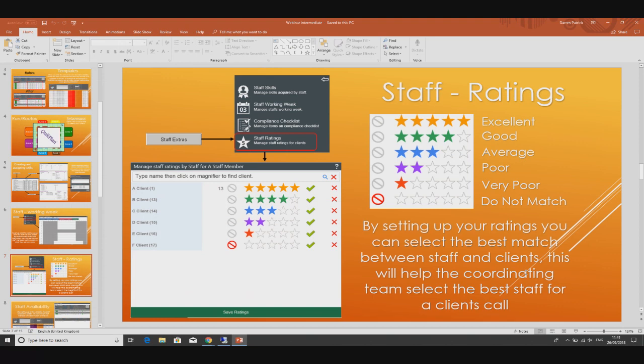So setting this up makes life a lot easier, and also, if you do have a staff and client that don't get along or do get along, this just helps your coordinating team.